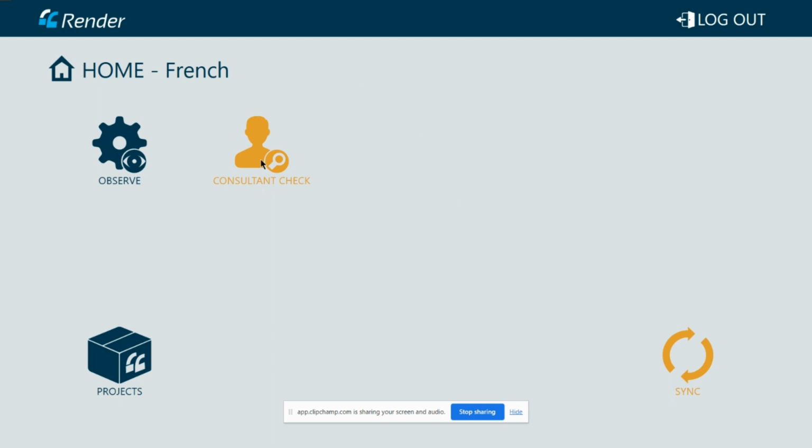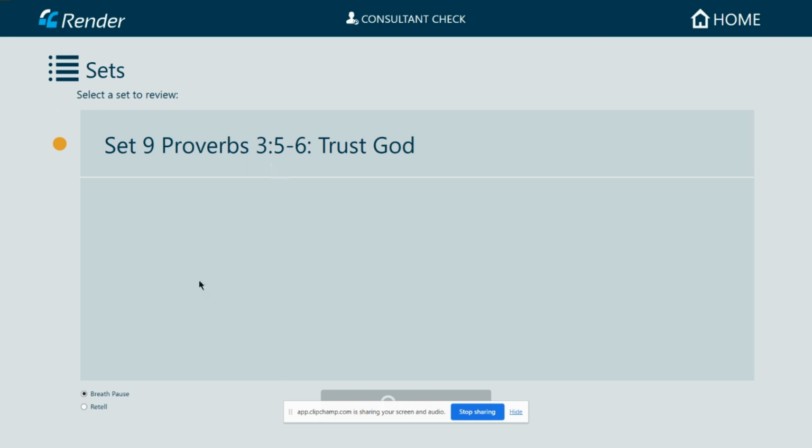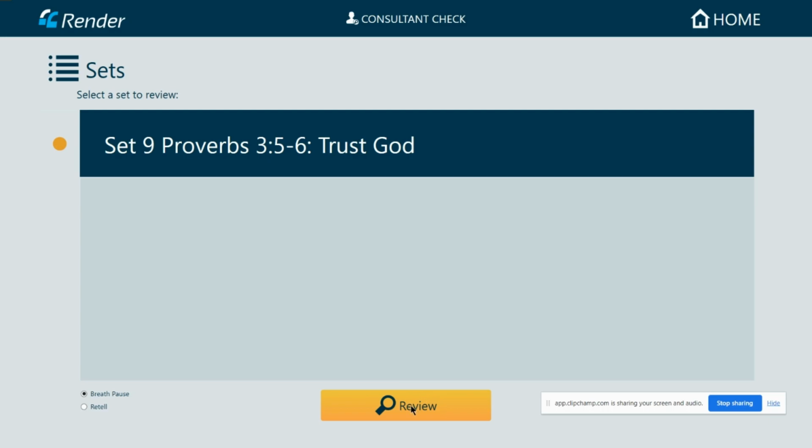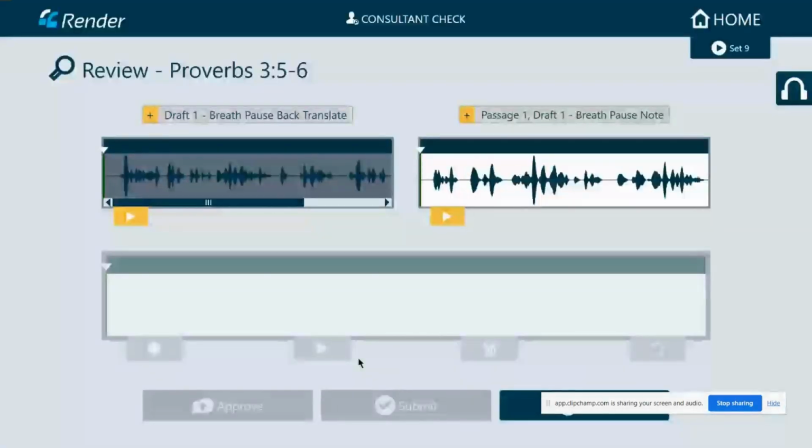Okay, so let's enter the consultant role. So we have set 9. The yellow dot indicates it's ready for review. So we click on it and hit review. Okay, again, follow the yellow brick road. There's yellow items on the left and on the right.